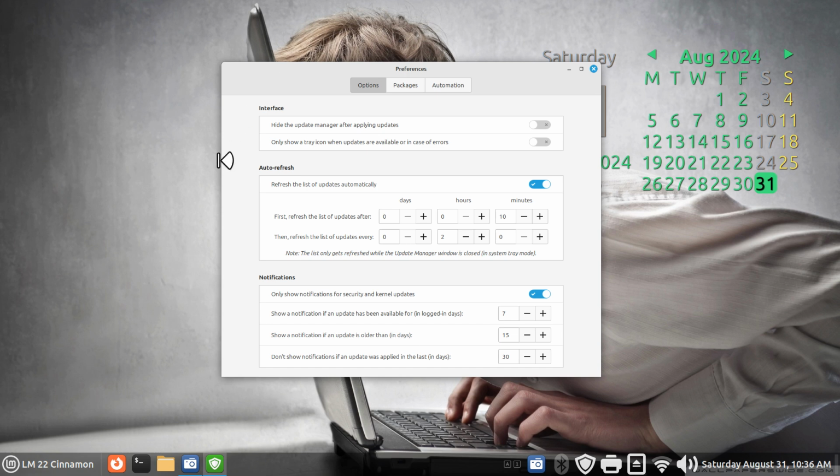about basic options. So the interface, hide the update manager after applying updates. You may want to turn that on and off. The default is off. Only show the tray icon when the updates are available or in case of errors. So if you don't want to see that thing, click. Auto refresh, you probably want that. It does it 10 minutes, and then after that it's 2 hours in case you're logged in a long time. Notifications, I would probably leave that on, but you can change the time frames if you like.